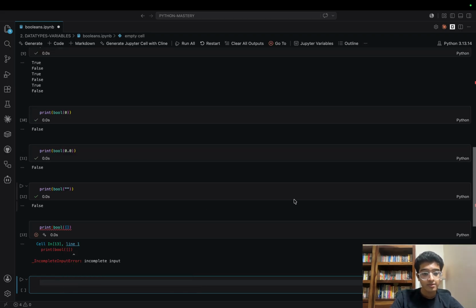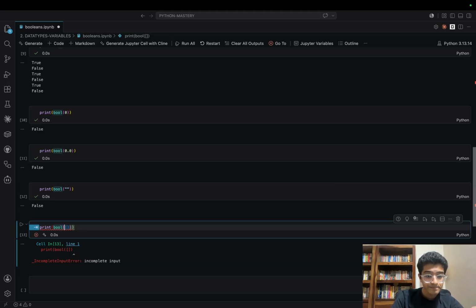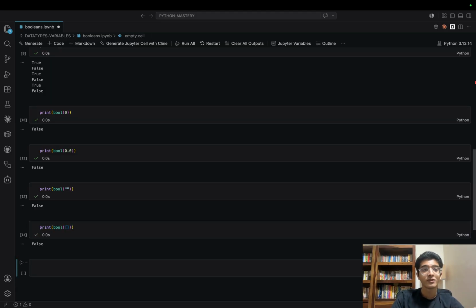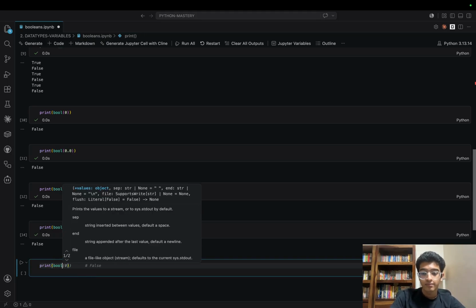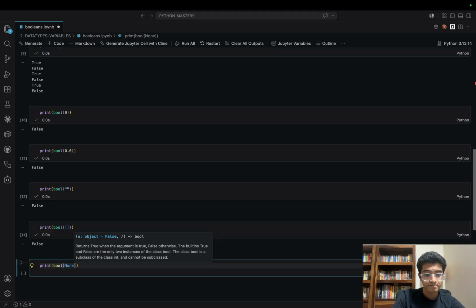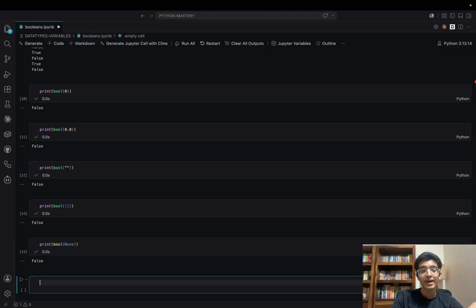it is also giving me False. So as you can see, these are all falsy values: 0 as an integer, 0 as a float, empty string, empty list, also empty dictionary, empty tuple. And if I try to convert None to a boolean, it will also give me False. So the pattern is clear.